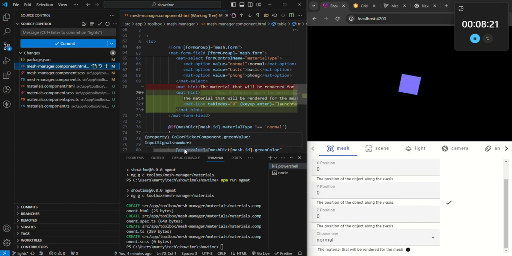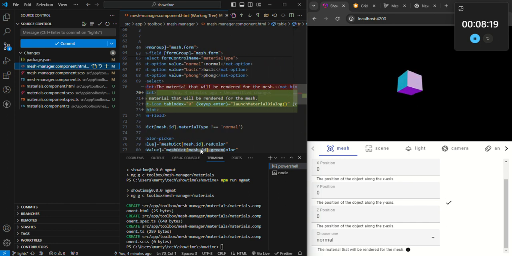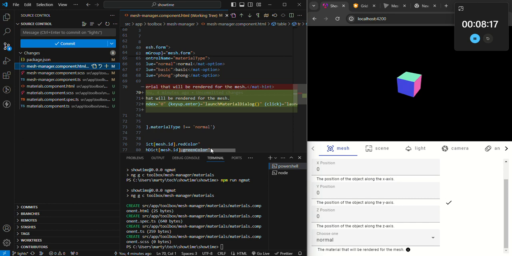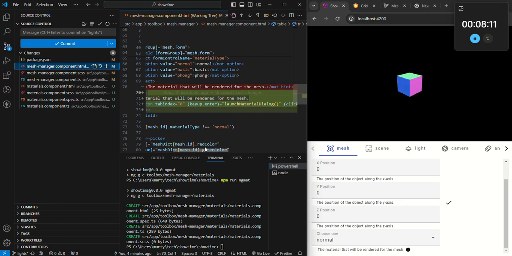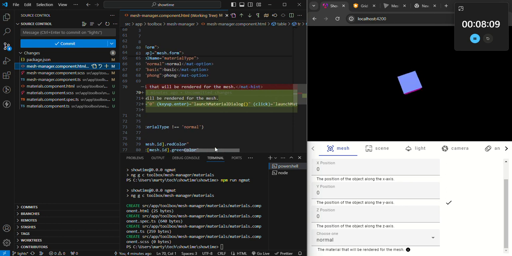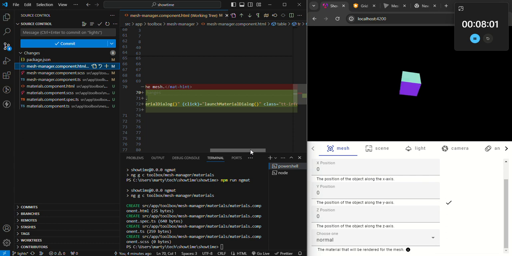I gave it a tab index so that it would show up. If this had been a button, it would have automatically gotten a tab index, but since it's just an icon, it doesn't. So you have to set that, and I set that to 0. And then I added an action for when the keyboard enter button goes up, it launches the material dialog, or if you click on it, it launches the material dialog. And I told it to use the information icon, and I gave it a class of TT.